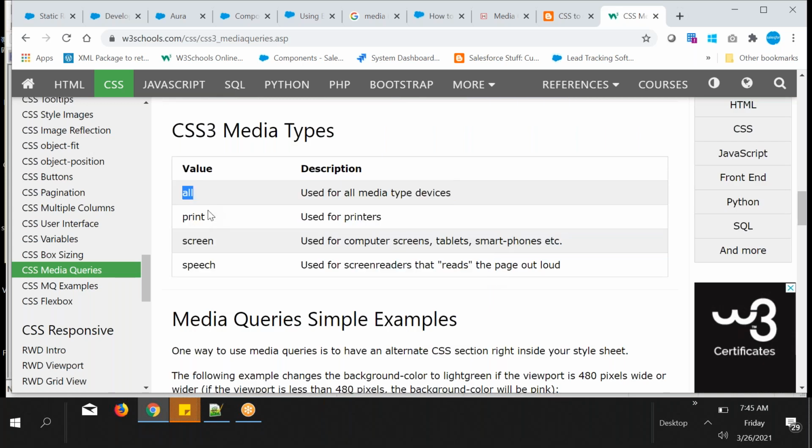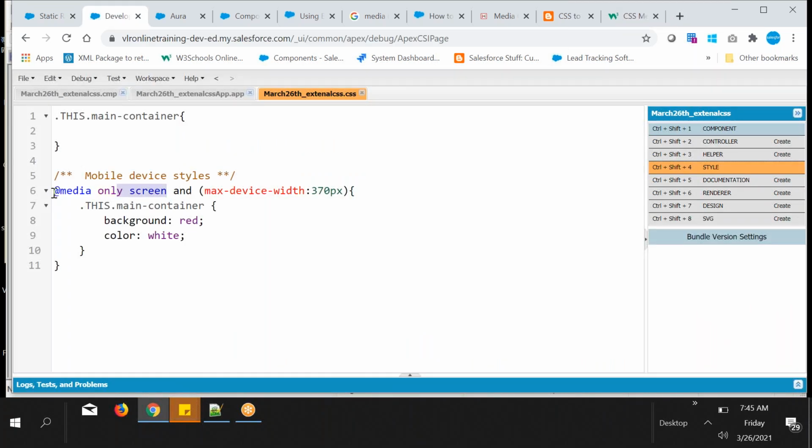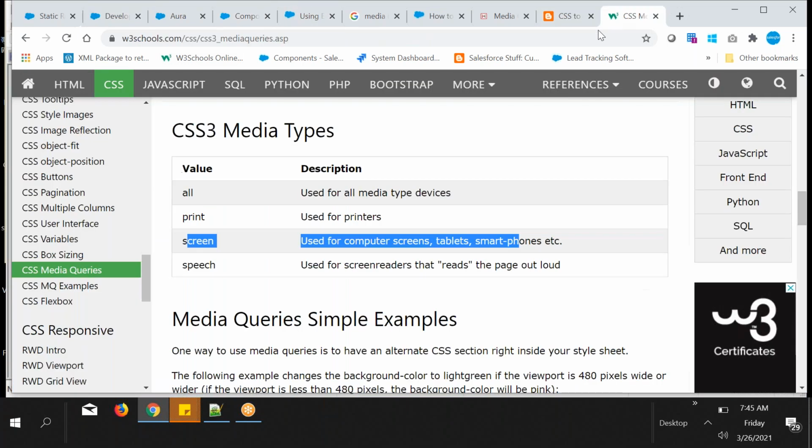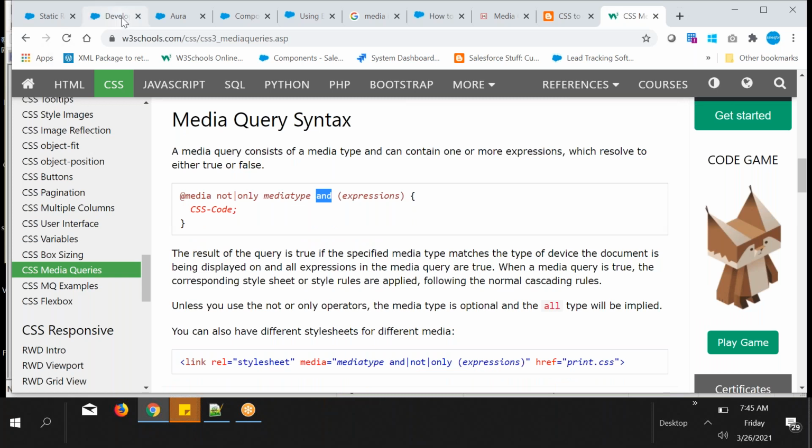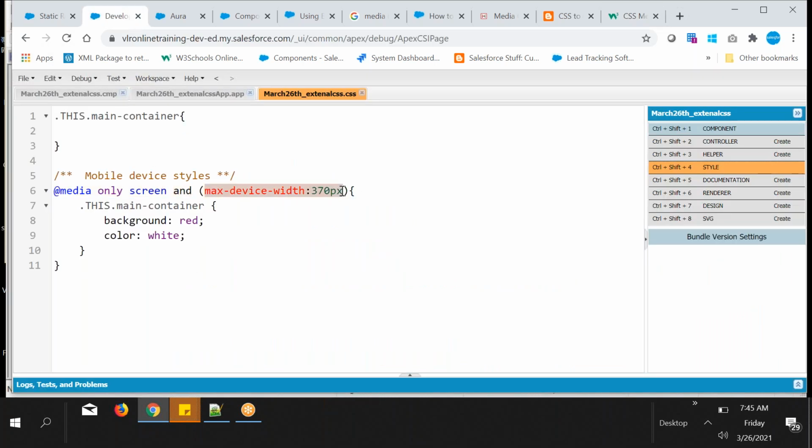These are the media types available: screen, print, all, and speech. Different media are there. Screen means computer screens, tabs, and phones. Actually, our requirement is only this one, so that's why it is media only screen, the standard one. After that, go to W3Schools. What is the syntax? And expression. I have also added "and" and then the expression.